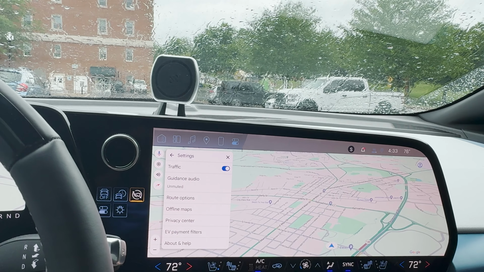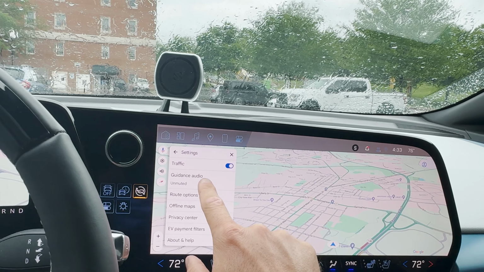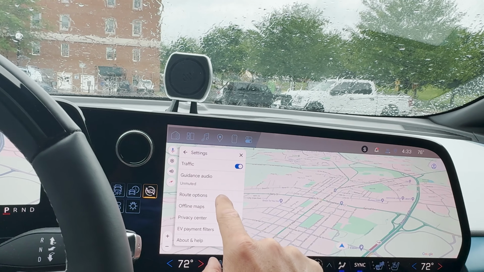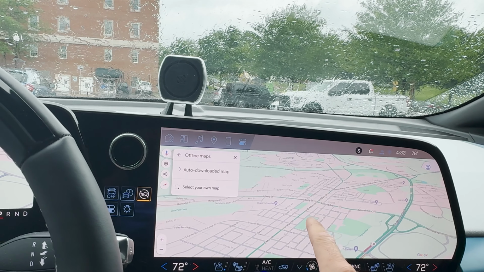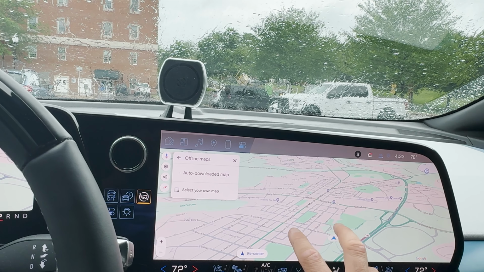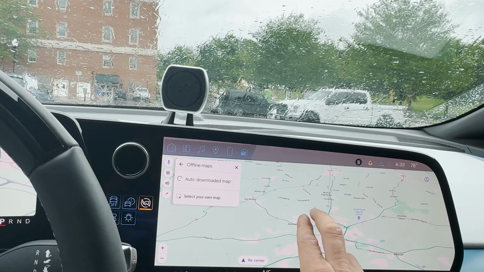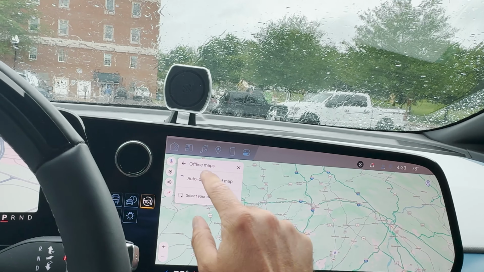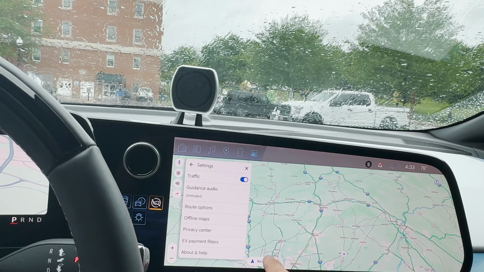Okay, so if you want to change some settings, you can go in here, change different settings, route options, avoid highways, tolls, ferries, offline maps. This will actually show you, let me see. I remember it showing me the auto downloaded map, where it's cut off, but maybe it won't here. Maybe not, but that's okay. It's not the biggest deal.